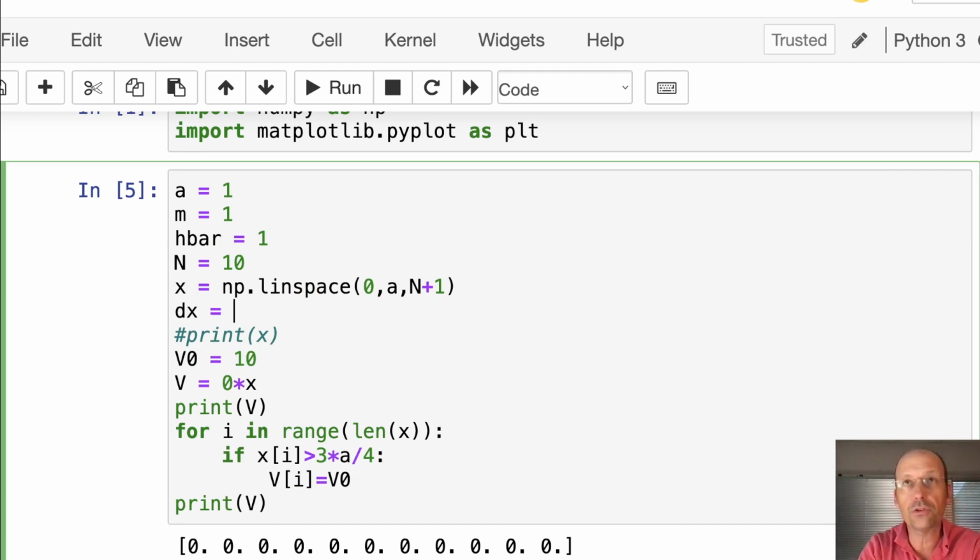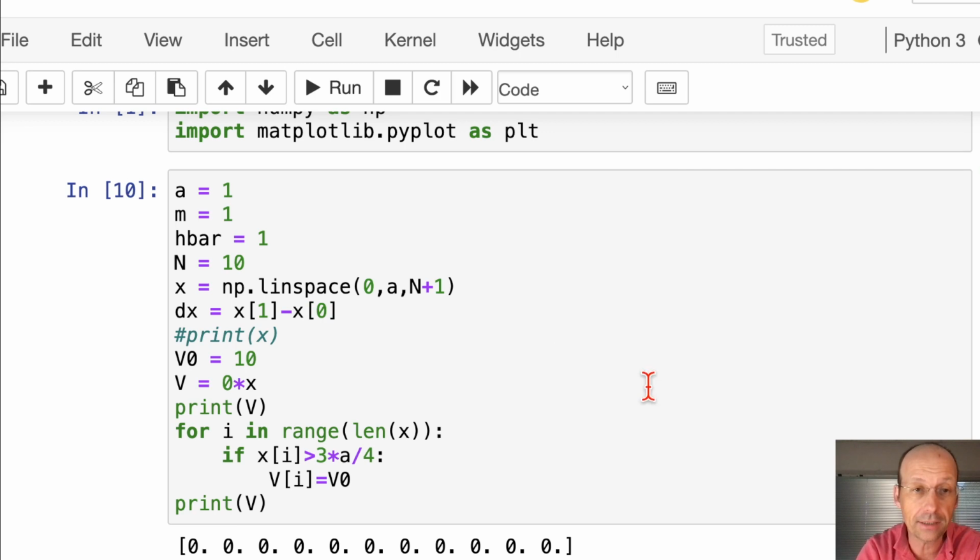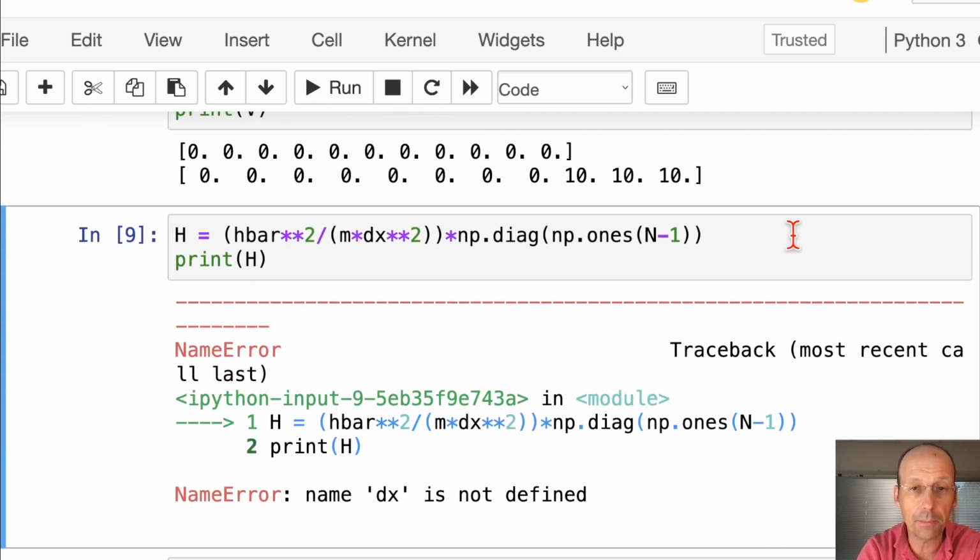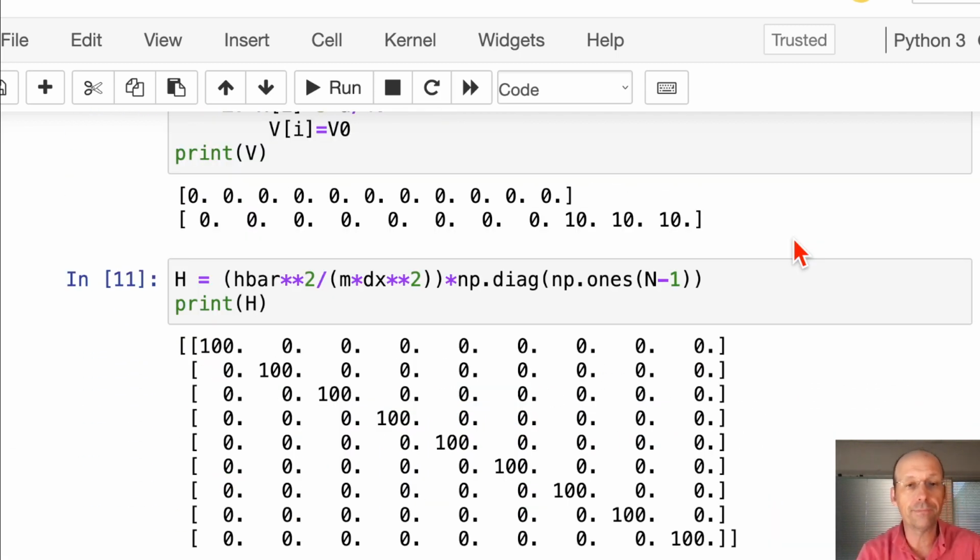Dx is going to be equal to, you could do a over n, but I don't want to do that. I'm going to say dx is x1 minus x0. So x0 is the first x value, x1 is the second x value, and so that will give me dx. And if I run that, that's that. If I go back up here and run this, now I have that. Okay. So there's my list of values, and this dx is what makes that so large. Okay, so that's fine.